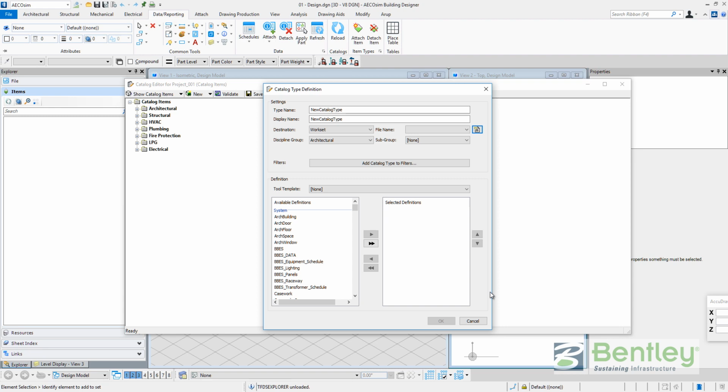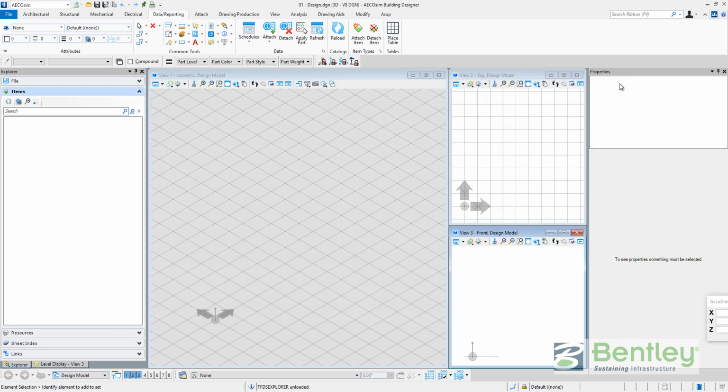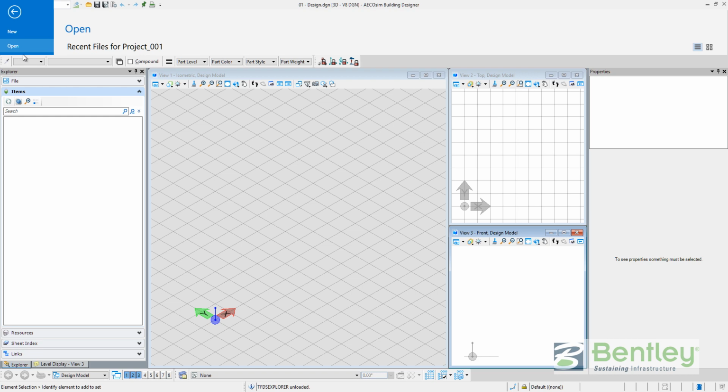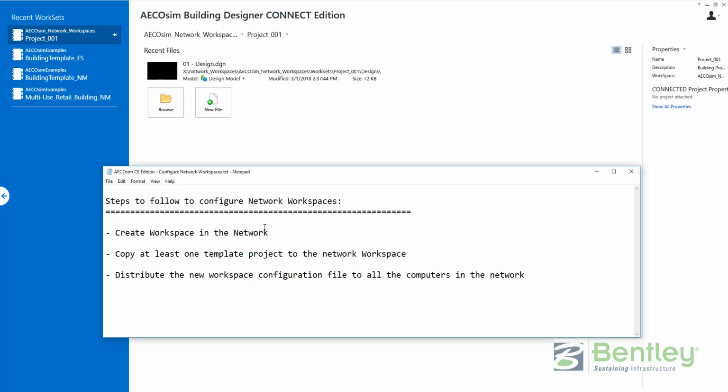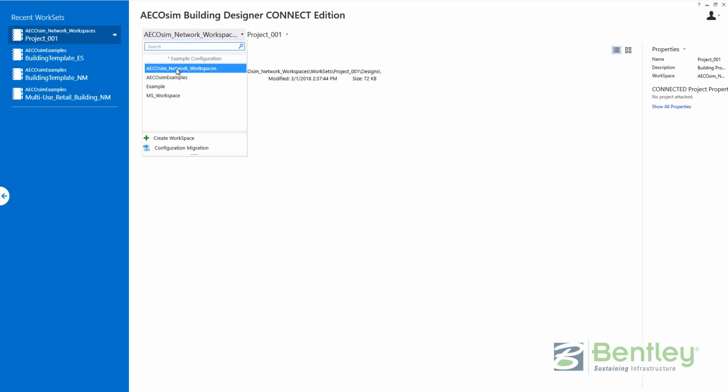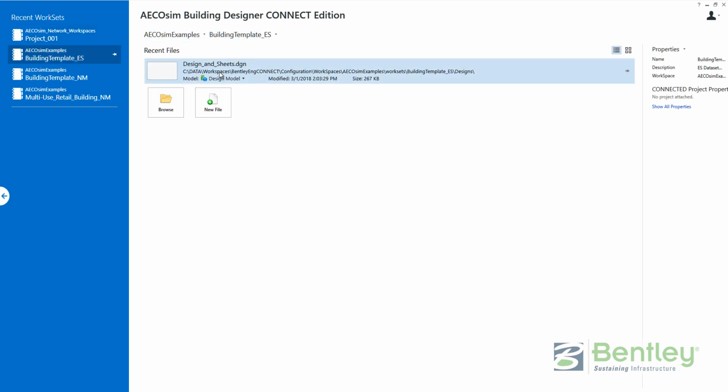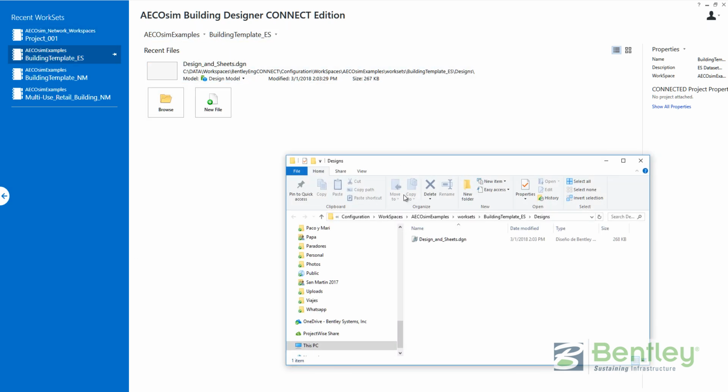configured on the network. So now let me close AECOsim and go to review the third step. The third step is I have everything configured, but I need to inform the other computers on the network to recognize my new workspace on the network, right? So I can go back to my AECOsim samples and open one of the folders.